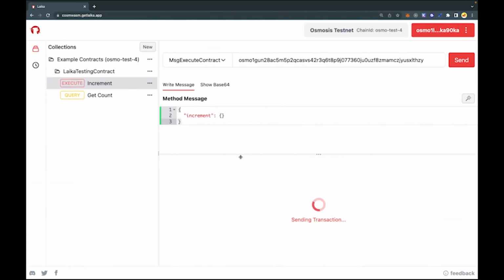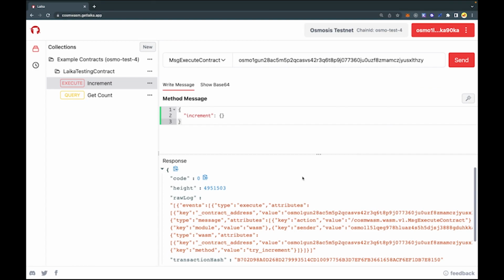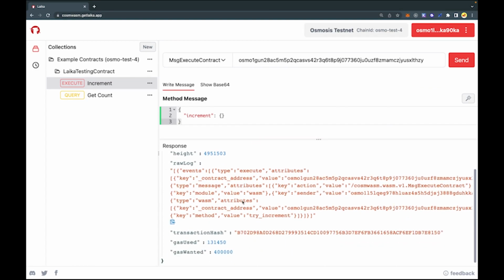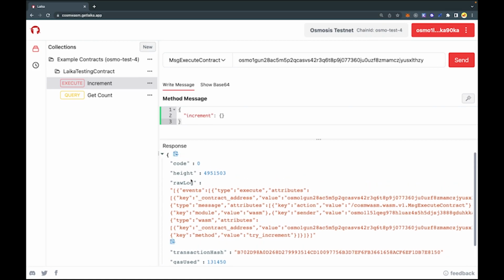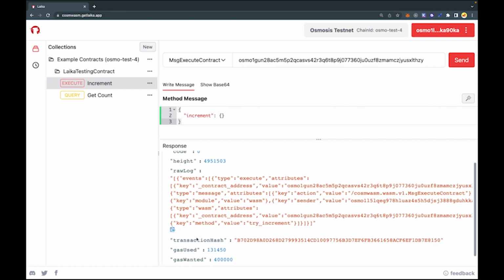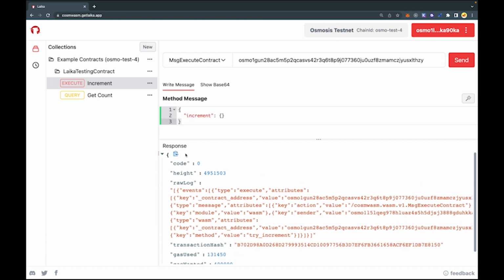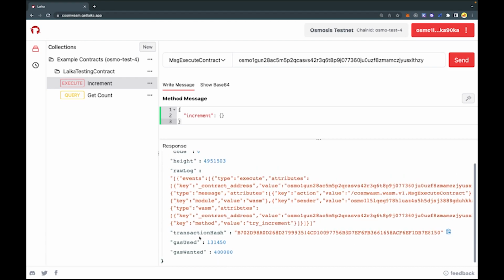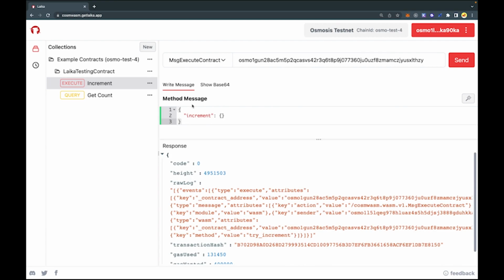Let's get back to Laika. It's going to send the transaction, and after it finishes, it will return the response here. It will return a lot of values here, so you can use it to quickly debug your smart contract. You can see the block height, the gas used, the log of this request, the transaction hash and a lot of things. And I just incremented the value of this smart contract.